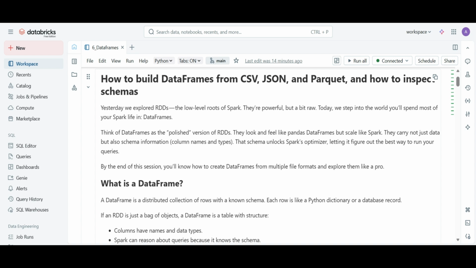So earlier, RDDs were just a bag of objects. The data type was not known, but here, since Spark from the initial part itself knows the data type of each column, the optimizer within triggers in, and it will figure out the best way to store and process the data.